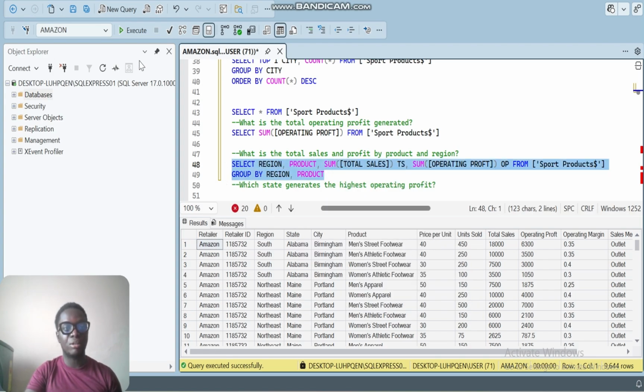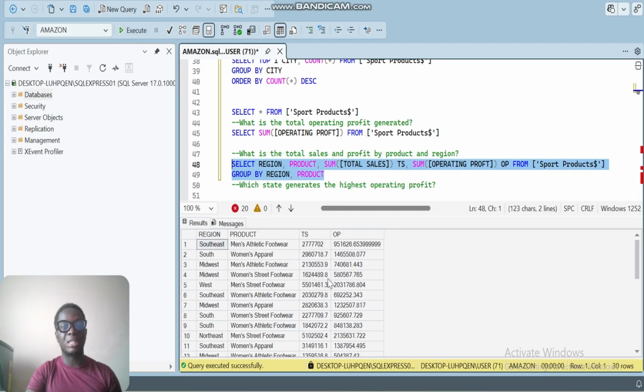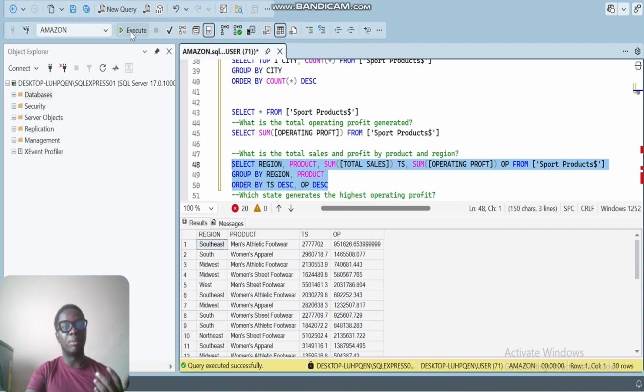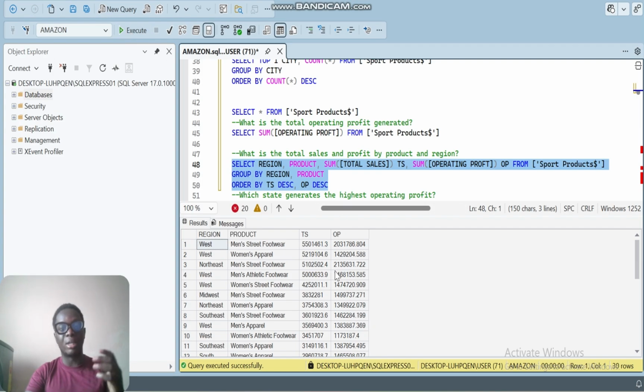Now if you select all of this and execute, you see us getting our region, product, total sales, and operating profit for each and every one of them. Now I just need to get everything arranged, so I'm going to say I want to order by TS descending order and then OP descending order, like so. Both of them in descending order. Now you can see everything has been arranged properly.